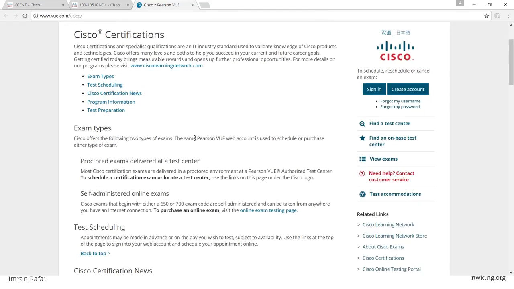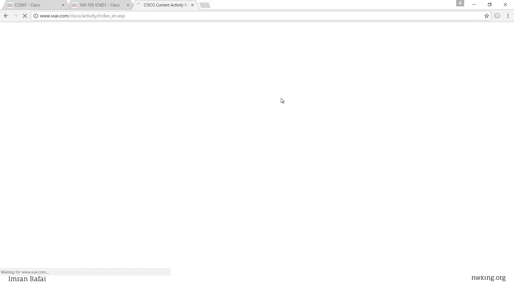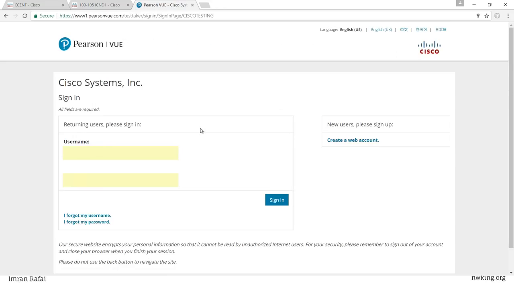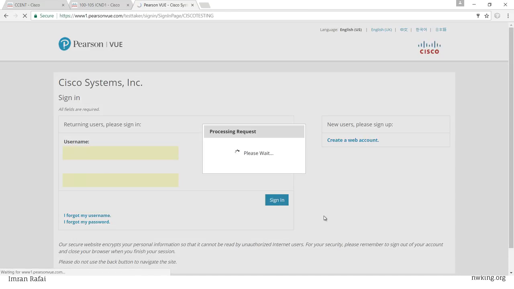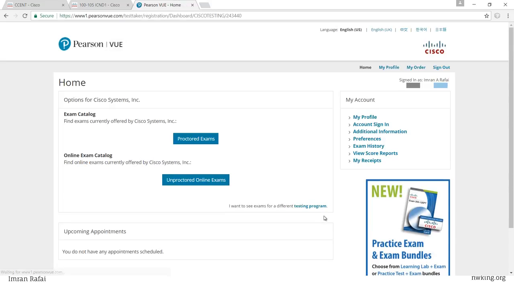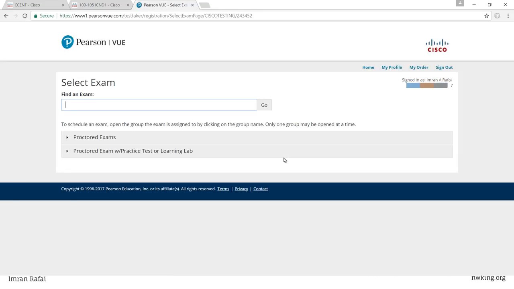If you want to go to this link straight, it's www.vue.com/cisco, right? So what you need to do is come here and create an account. It's free to create an account, so feel free to register for your Pearson VUE account. Click on create account. I already have an account, so I'm just going to sign in. I'm not going to show you my username or the password for obvious reasons, so I'm going to click on that, and it should log me in. Once you're here, you need to choose proctored exam, right? This is a proctored exam, ICND 1 and ICND 2, all are proctored exams. So choose proctored exams and click on that again.